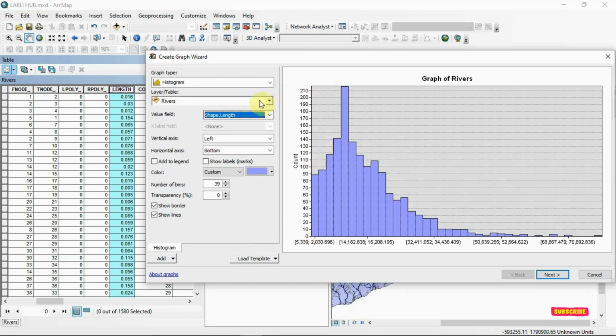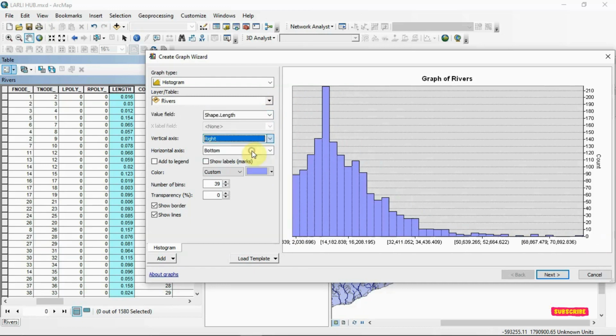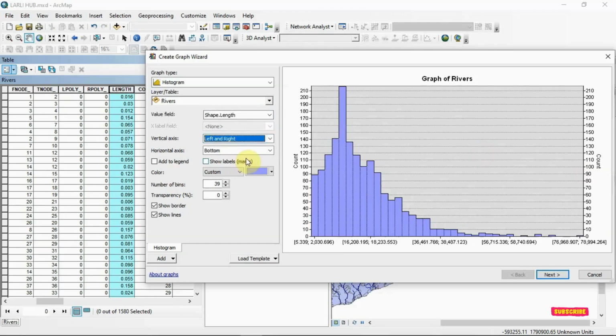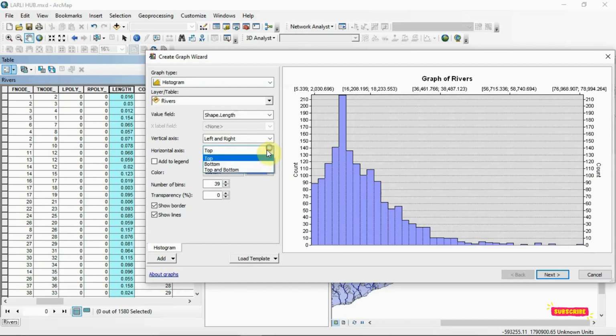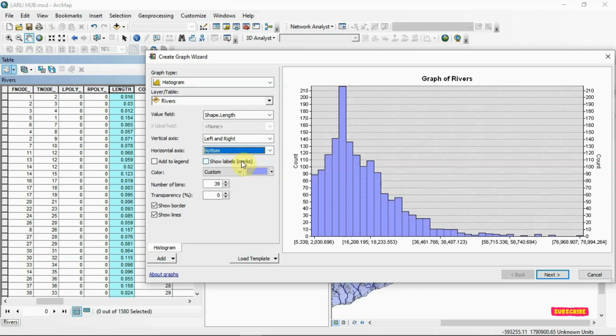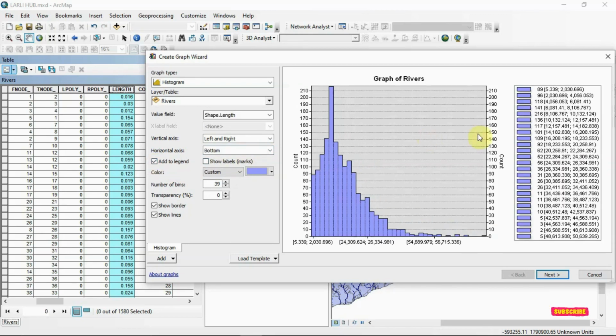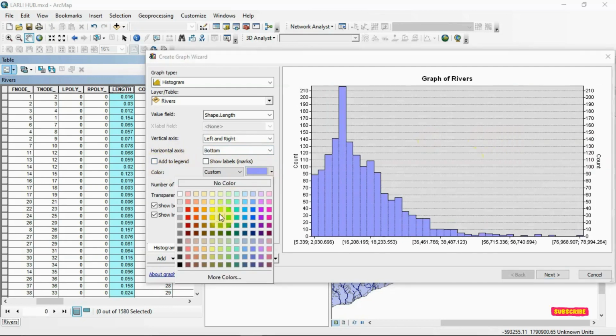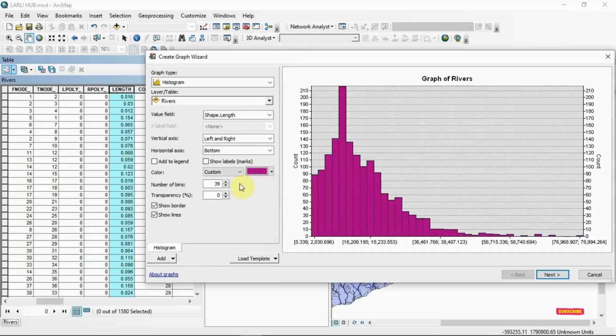All right. Once it's loaded, for your axis, you can choose to either take it to the left or maintain it at the right, or you can make it both left and right. You can do the same for the horizontal axis. You want it at the bottom, at the top, or top and bottom, or just at the bottom. Then you can choose to add a legend if you want. You can add it, and then you can change the color from here, any color you wish to.